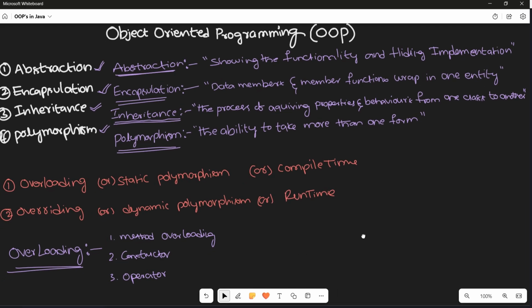Now in this video I am going to explain overriding. Overriding is nothing but we can achieve it by using the inheritance concept. In a parent class, if there is a method whose implementation you do not require, in that case you can override it in the child class. The best example is the Object class toString method.